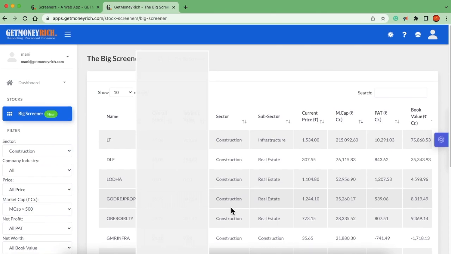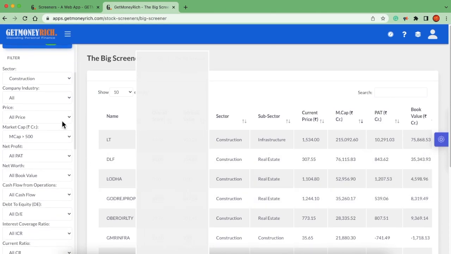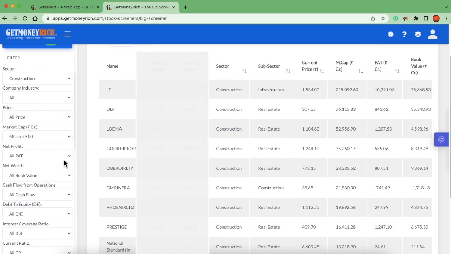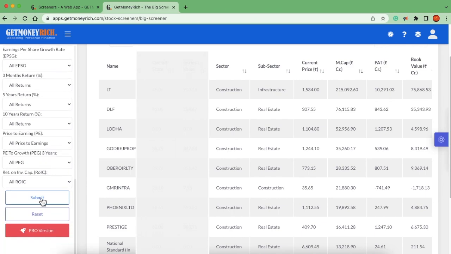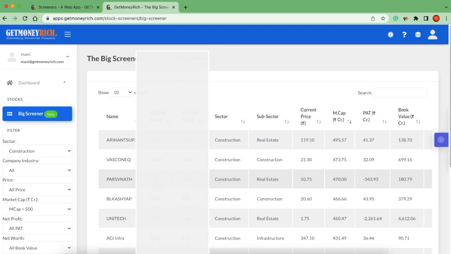Now suppose in the construction sector you want to see stocks whose market cap is below 500 crores. So click this option in the drop down menu, scroll down and click submit. Once you do that, what you will see here is a list of stocks from the construction sector whose market cap is below 500 crores.